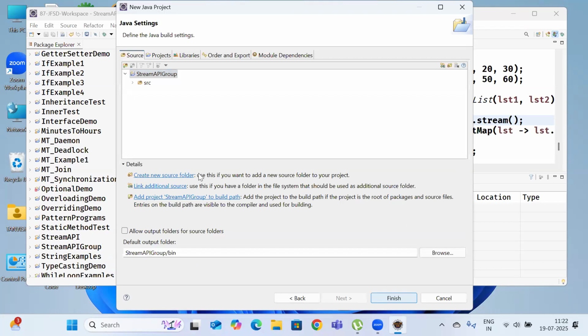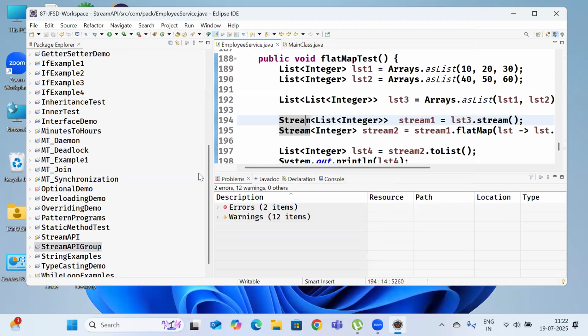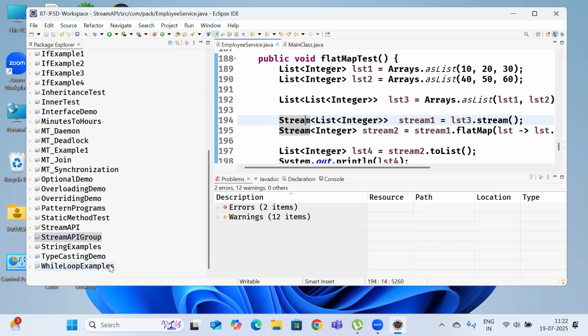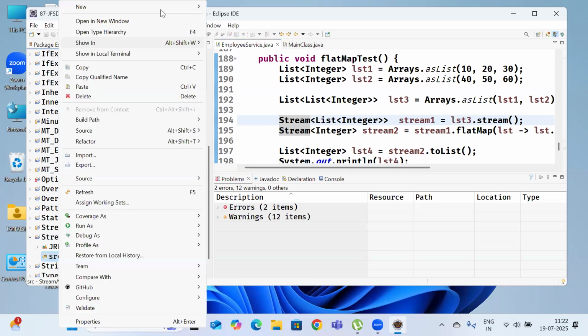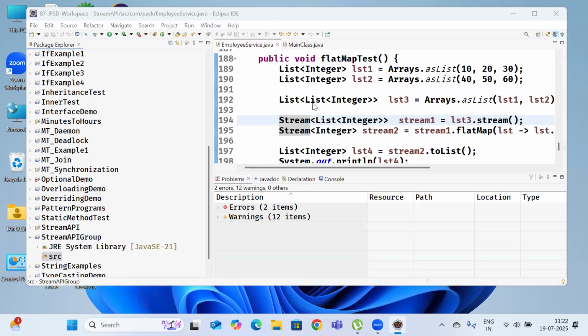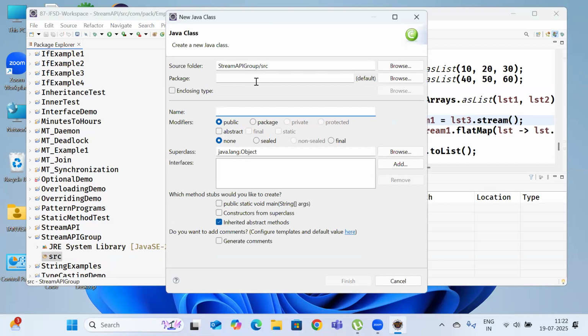Here, I want to create one employee class. My employee class should contain ID, name, salary, and department. Let's create a new class. Let's create a package, com.example. Class name is Employee.